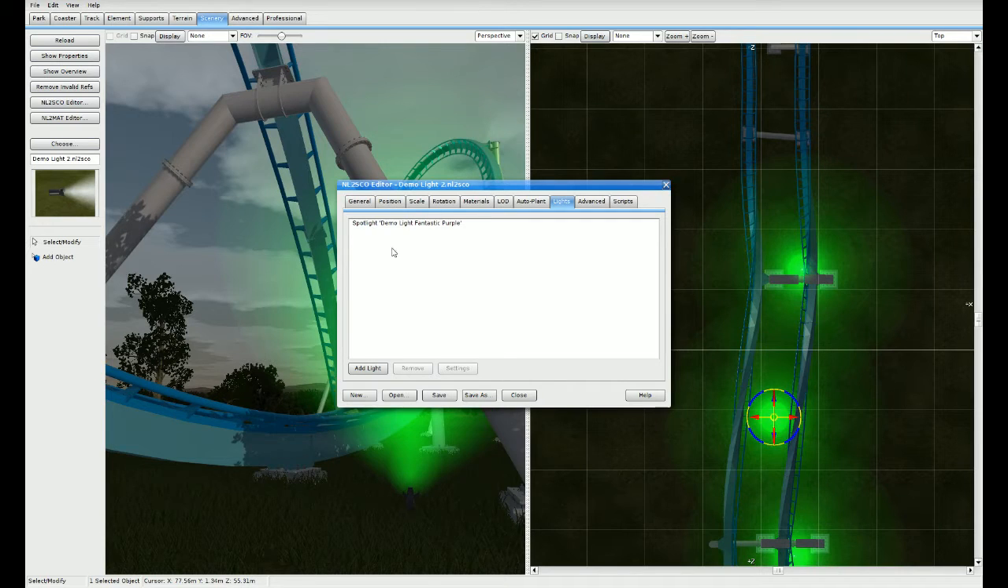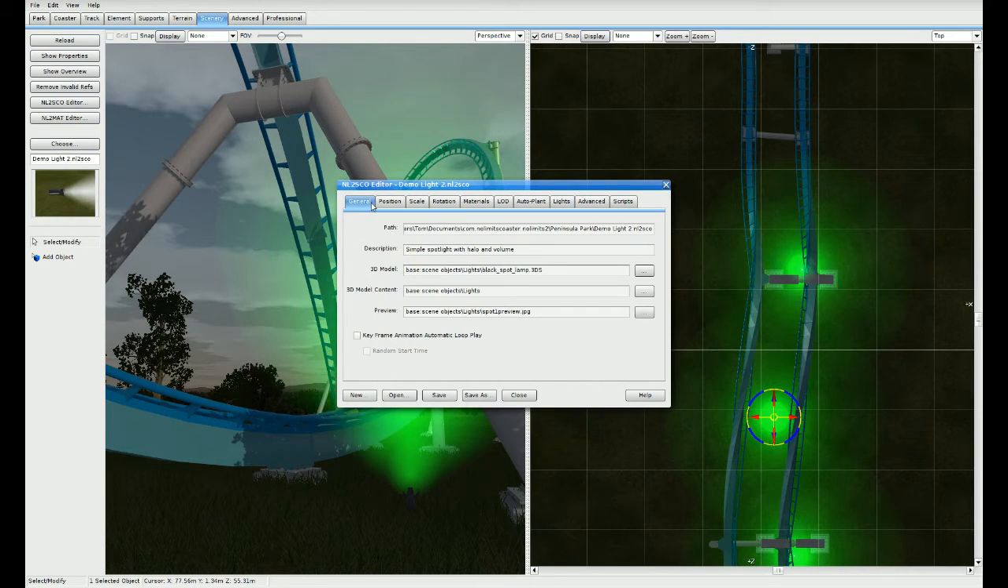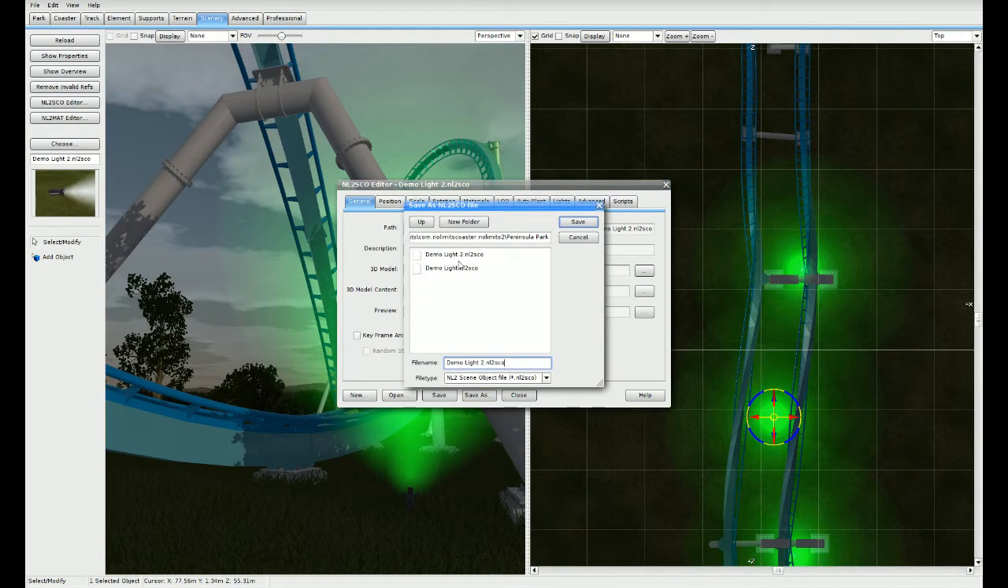So that's that particular one. But now, of course, we wanted to change the overall object itself. Here's where you change the whole item name, path, simple description, 3D model. So here is the save as. That was demo light 2. We need to make demo light 2 green as a separate object.